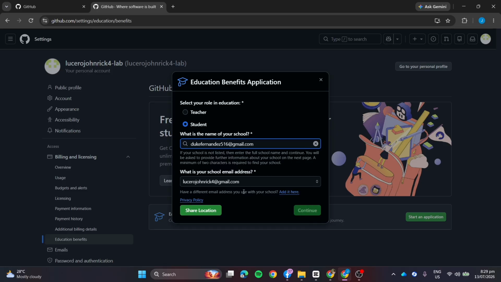Now, click Share Location and wait a few minutes while it finishes loading, and once it is complete, click Continue to move to the next step of the application. From there, simply follow the remaining instructions on your screen to complete the verification process. After everything has been submitted, GitHub will review your application, and once it is approved, you'll receive an email and you'll be able to start using all the benefits included in the GitHub Student Developer Pack.